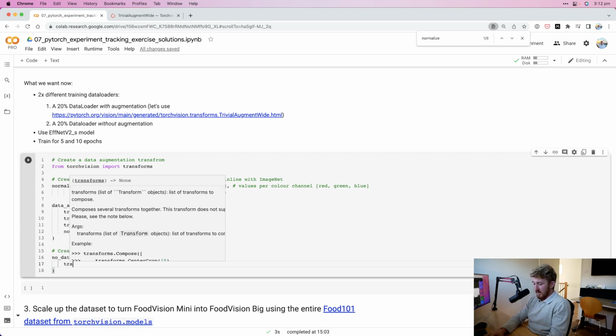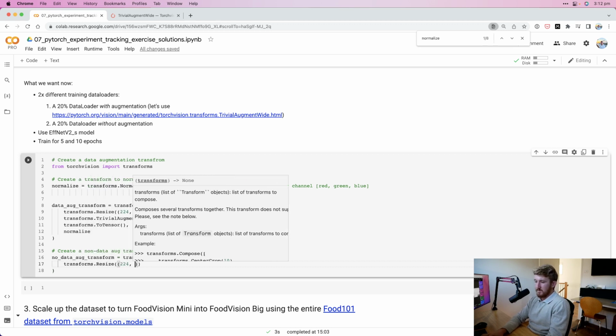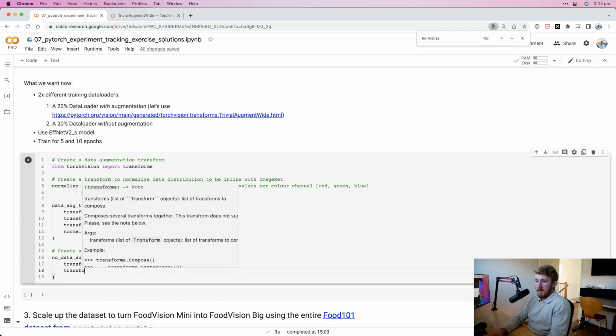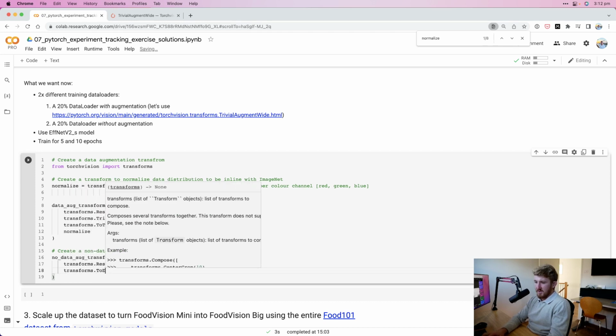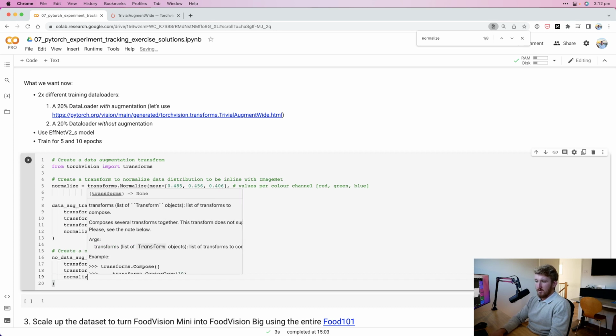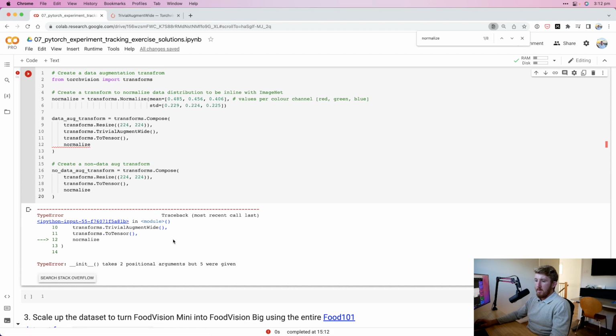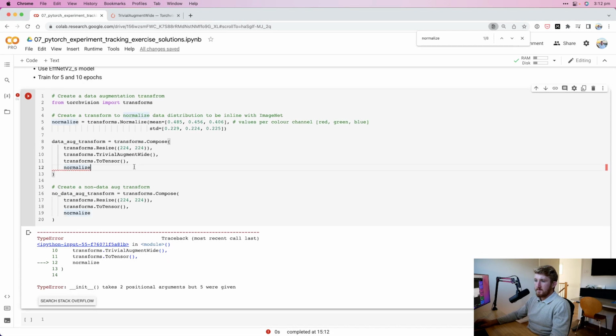So we'll start off with transforms. We'll do a resize, 224, 224, transforms, and then we can just go to tensor, and then we can go normalize. Beautiful. What did we get wrong here? Oh, this needs to be a list.